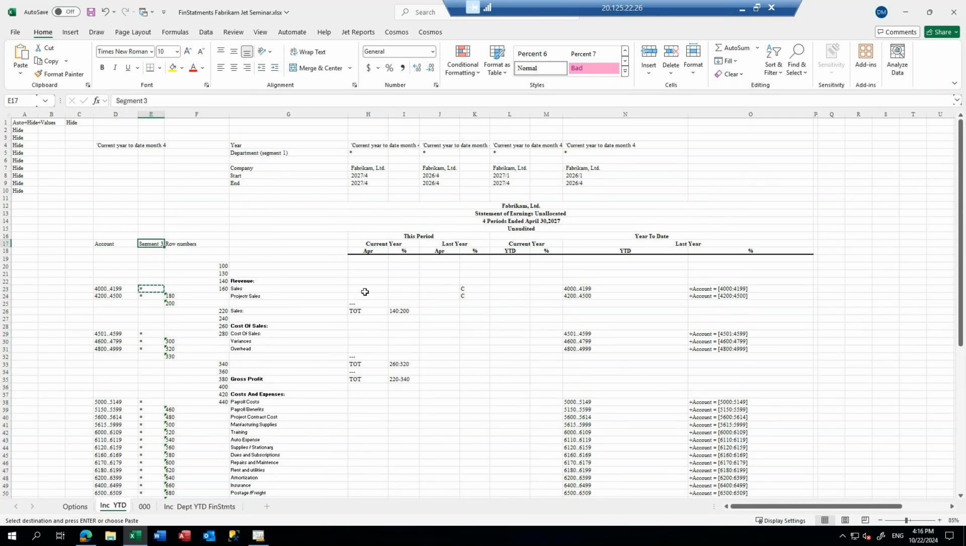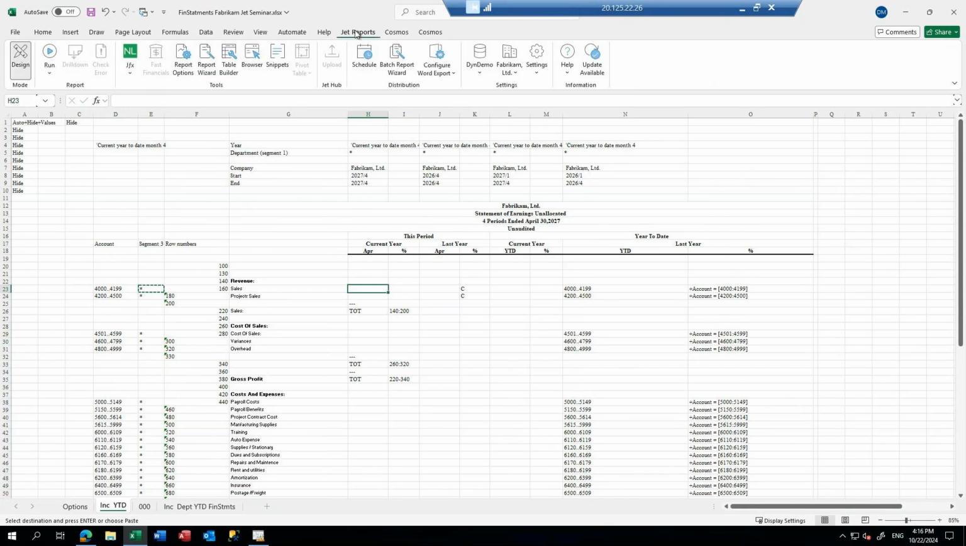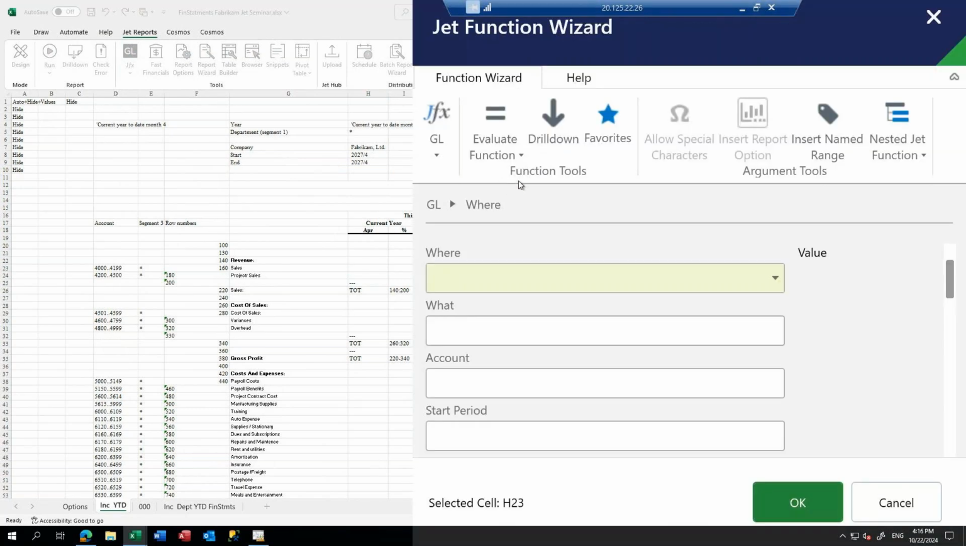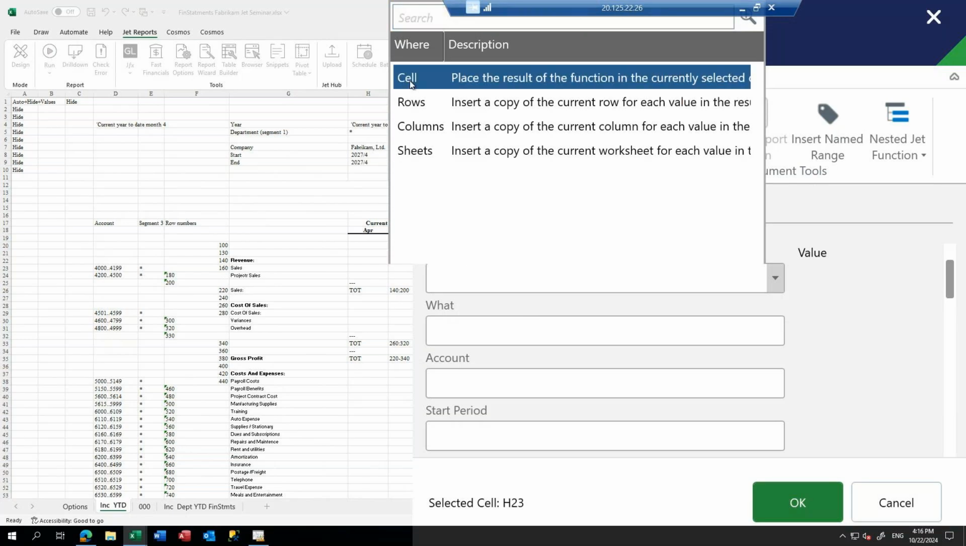So now I can go into JET really quickly. So now when I go into JET reports, click on JET reports, and I click on the GL function, like so, and it's going to bring up a box. And the box is going to tell me what I need to do in order to put a formula in here in order to replace what I had before. What do I want? Well, what I want is to put it in the cell.